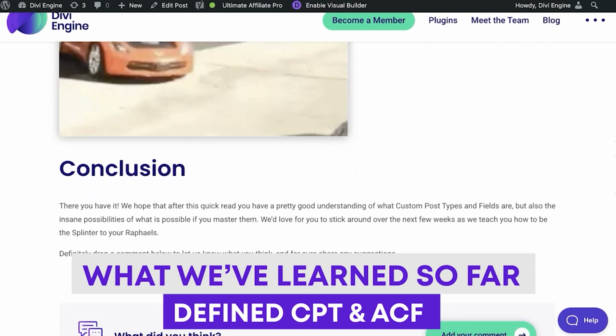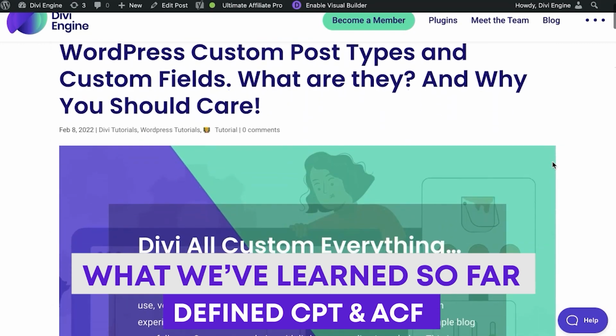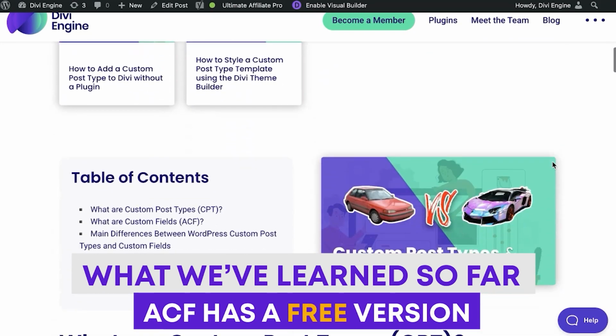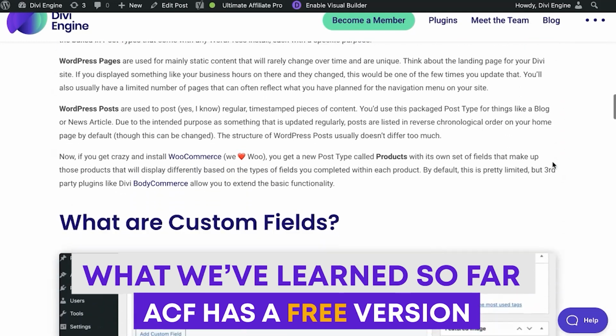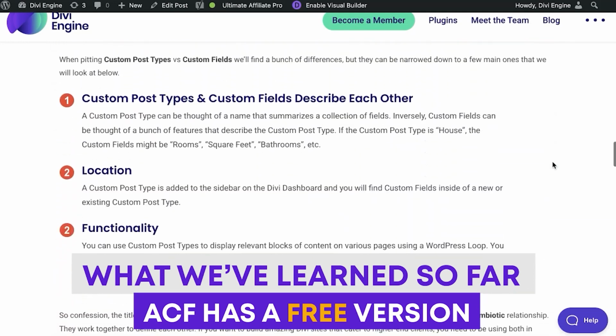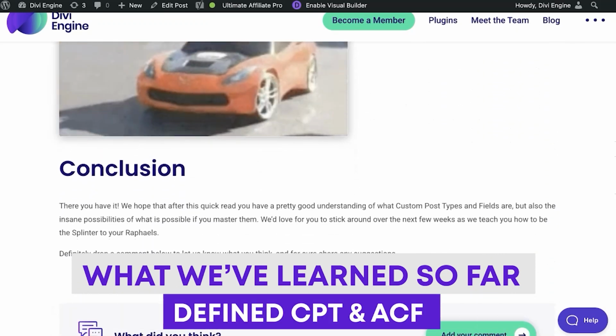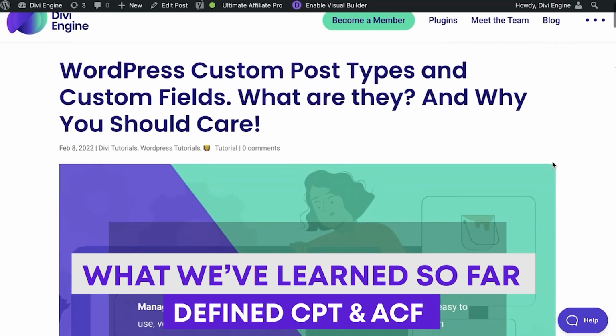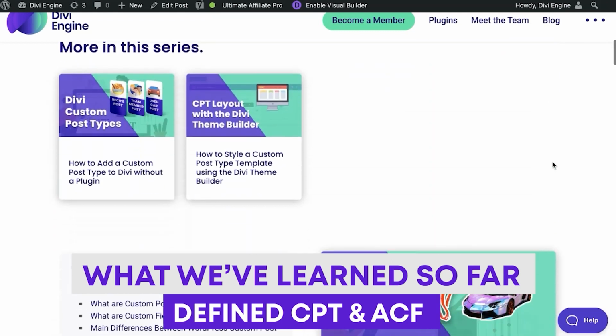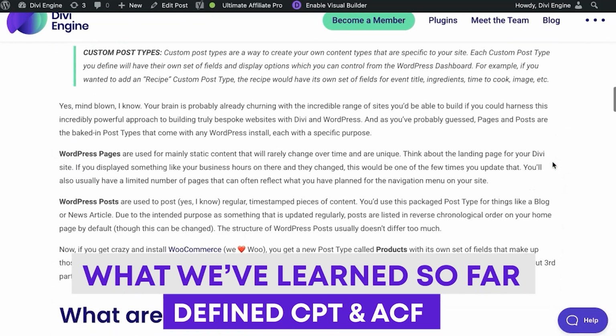Now, Advanced Custom Fields, of course, is a free plugin we use. There is a paid version, but you can get pretty far with the free version that allows you to add fields to these custom post types without needing to code or do anything like that. It's a very useful way to extend your site and make sure that you build bespoke Divi themes.